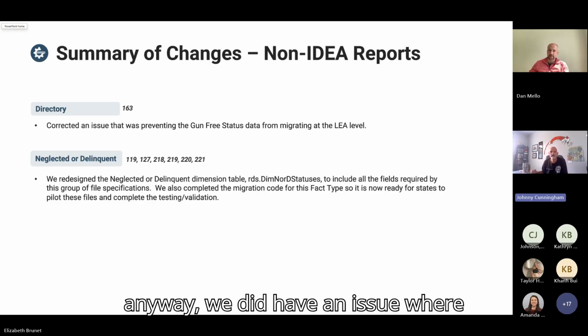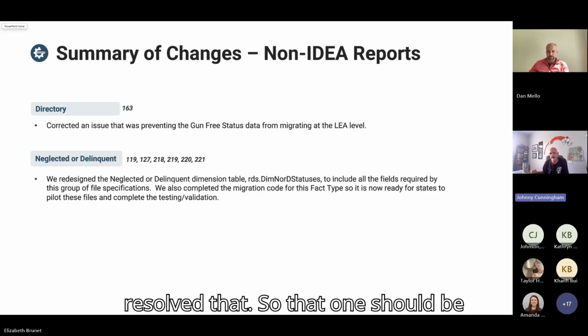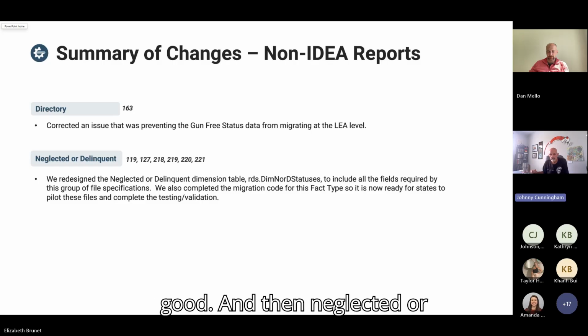Anyway, we did have an issue where the actual gun-free status value wasn't coming through at the LEA level, and we resolved that. So that one should be good.